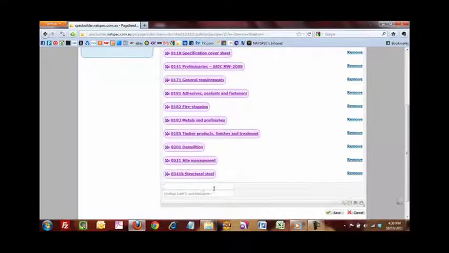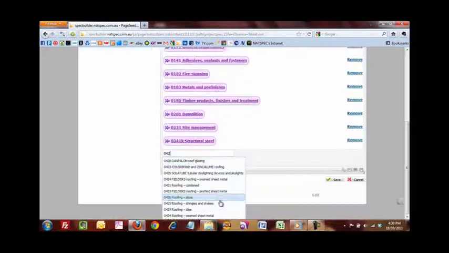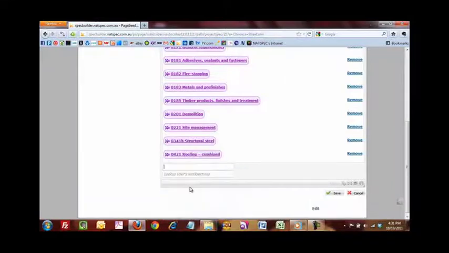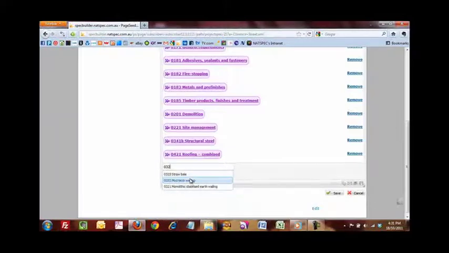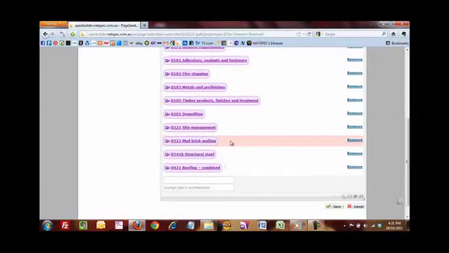I'm going to add 04. And as I start typing, it drops the list down on the choices that I've got. If I do 03 again, 032, mud brick walling, you'll see it puts it in the appropriate spot for me. So I can go through and add as many different work sections as I want. I've added 3 and it's putting it in classification order. So I'm happy with those choices.